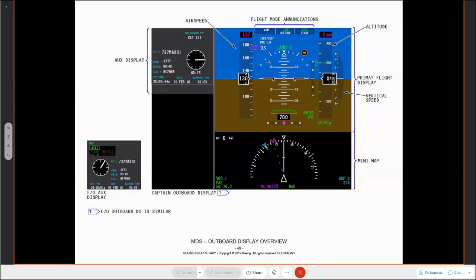Down the bottom, we've got what we call a mini map. The mini map is like a very small nav display. There's no on-off switch for this. If the system's capable of displaying the mini map, it will be displayed. It's always there as long as it's serviceable.